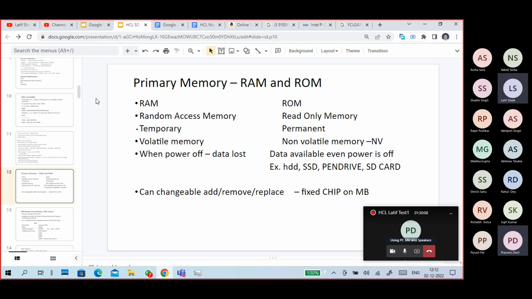But ROM, originally in our computer, is a chip on your motherboard. So we cannot add an additional ROM chip, and replacing a ROM chip is generally something we don't do, because it is fixed on the motherboard. RAM we are able to replace. So these are the RAM and ROM differences, guys.